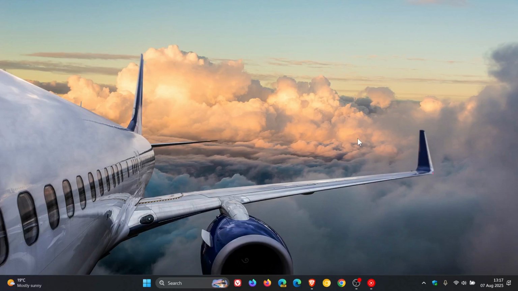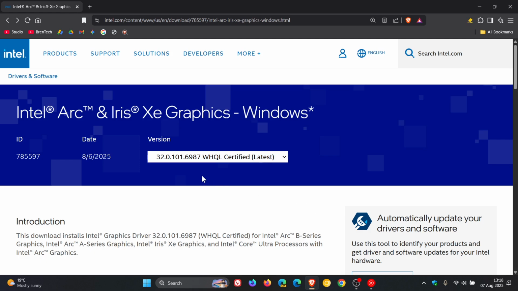So if you are running an Intel-based system, just to let you know that Intel yesterday, on the 6th of August, has released its latest GPU driver, which is version 32.0.101.6987, and it's passed the WHQL, which is the Windows Hardware Quality Labs test, which means it's certified and is guaranteed by Microsoft. And that's for the Intel Arc, Iris and Xe graphics for Windows 10 and Windows 11.